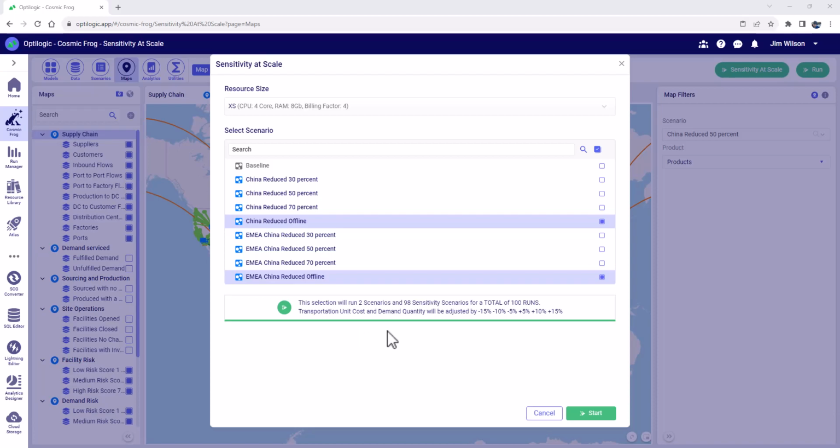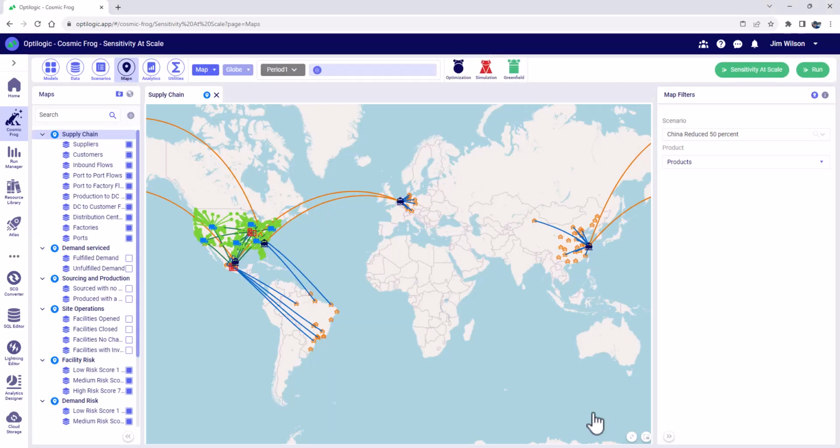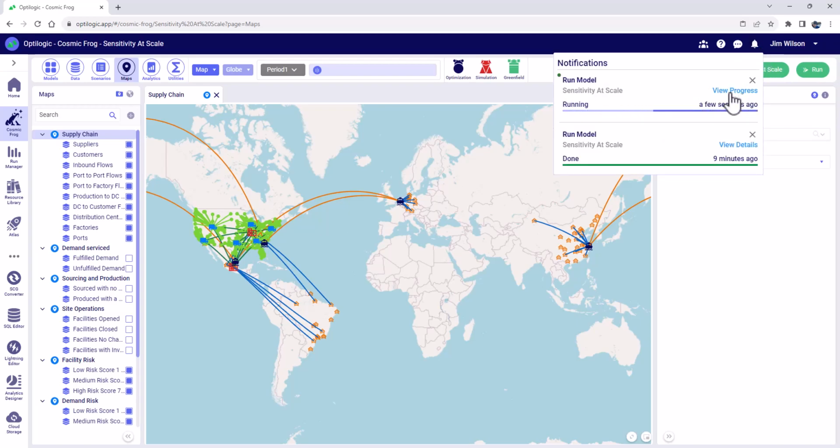So for the selected scenarios, sensitivities will be automatically generated, and they'll be testing fluctuations in transportation unit cost and demand quantity, going from -15%, -10, -5, and then an increase of 5, 10 and 15%. And the sensitivities will look at every combination. So for each selected scenario, we can see here for the two, we'll have 98 sensitivities that will be automatically generated and then run in parallel. So all we have to do now is simply click the start button, and then we'll see that a notification has appeared. We'll be able to look at the progress of all of those sensitivities running in parallel.